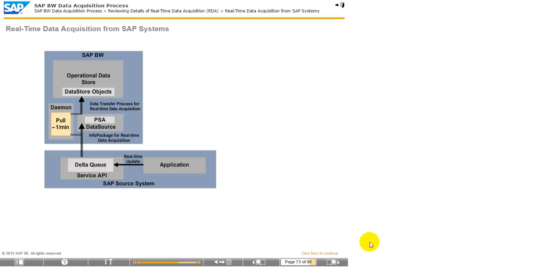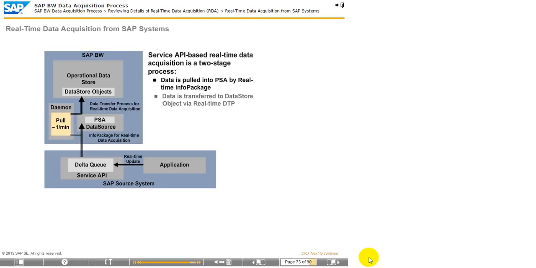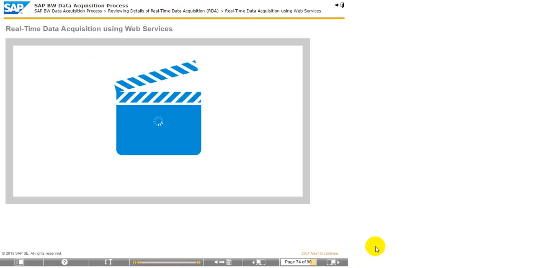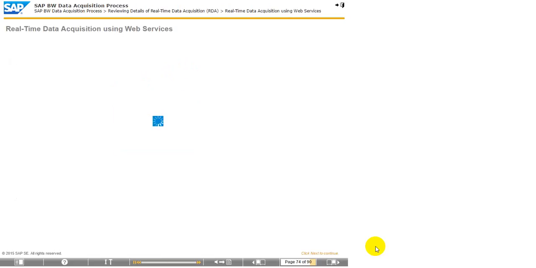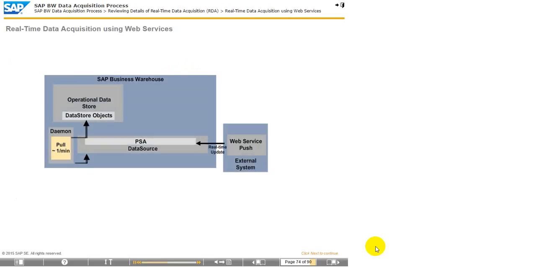Via a web service, which incorporates usage of web services to populate the PSA. The real-time DTP is then leveraged to transfer data to the DSO. The figure illustrates the process flow for the real-time data acquisition using SAP applications. The figure depicts real-time data acquisition with web services.